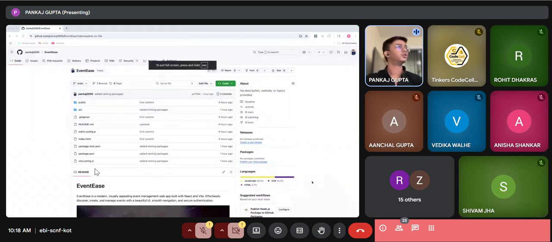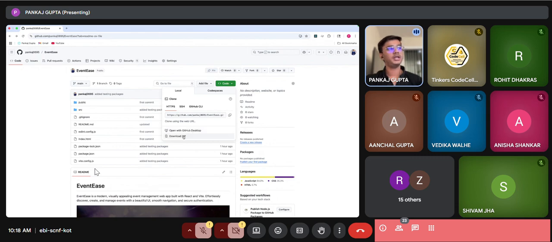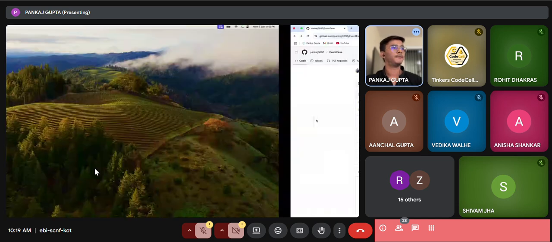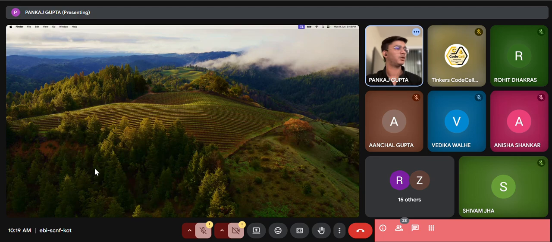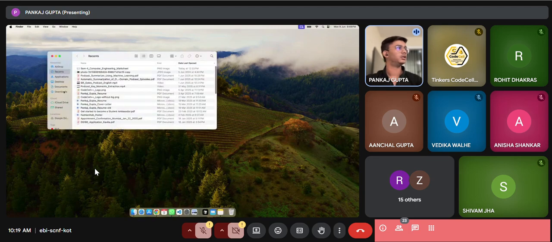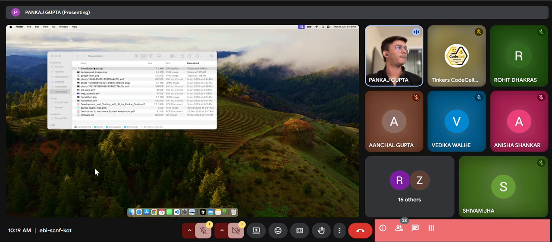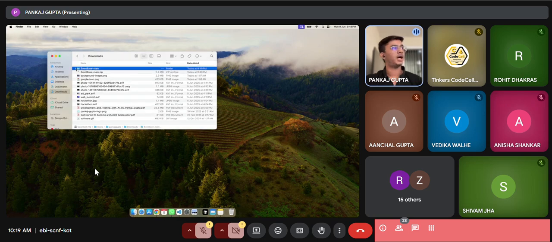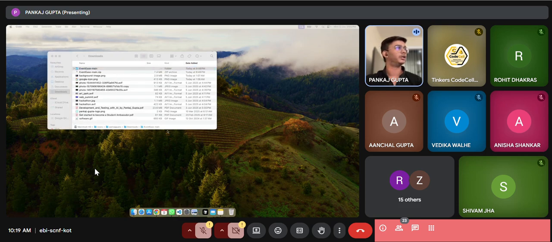Yes. So this is the GitHub repo that I have sent the link to in the WhatsApp group. So just download the zip file of that folder, the project, and just unzip that and open this project in the VS Code editor.